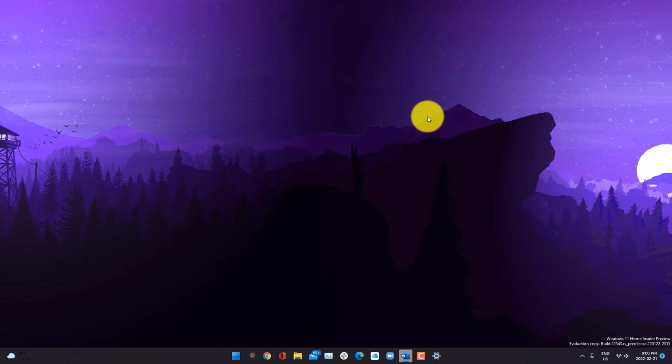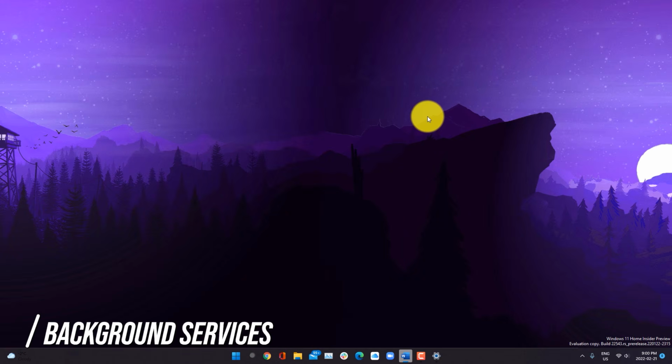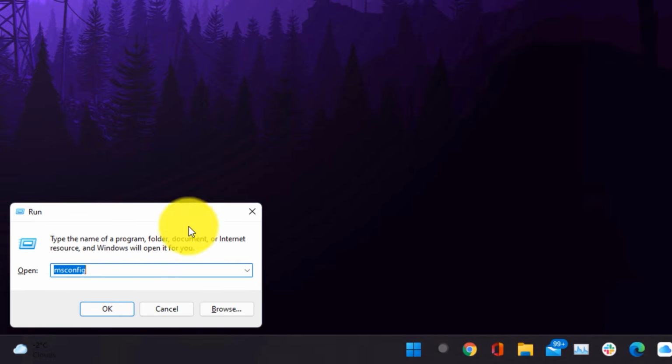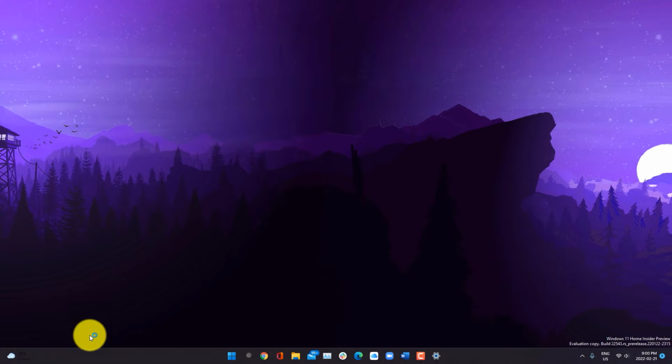Now, just like how we turned off background applications, we're also going to be turning off any services that run in the background that we don't want to run. So all you want to do is click on Windows R and then type in msconfig like it's shown right here, and then click on OK.